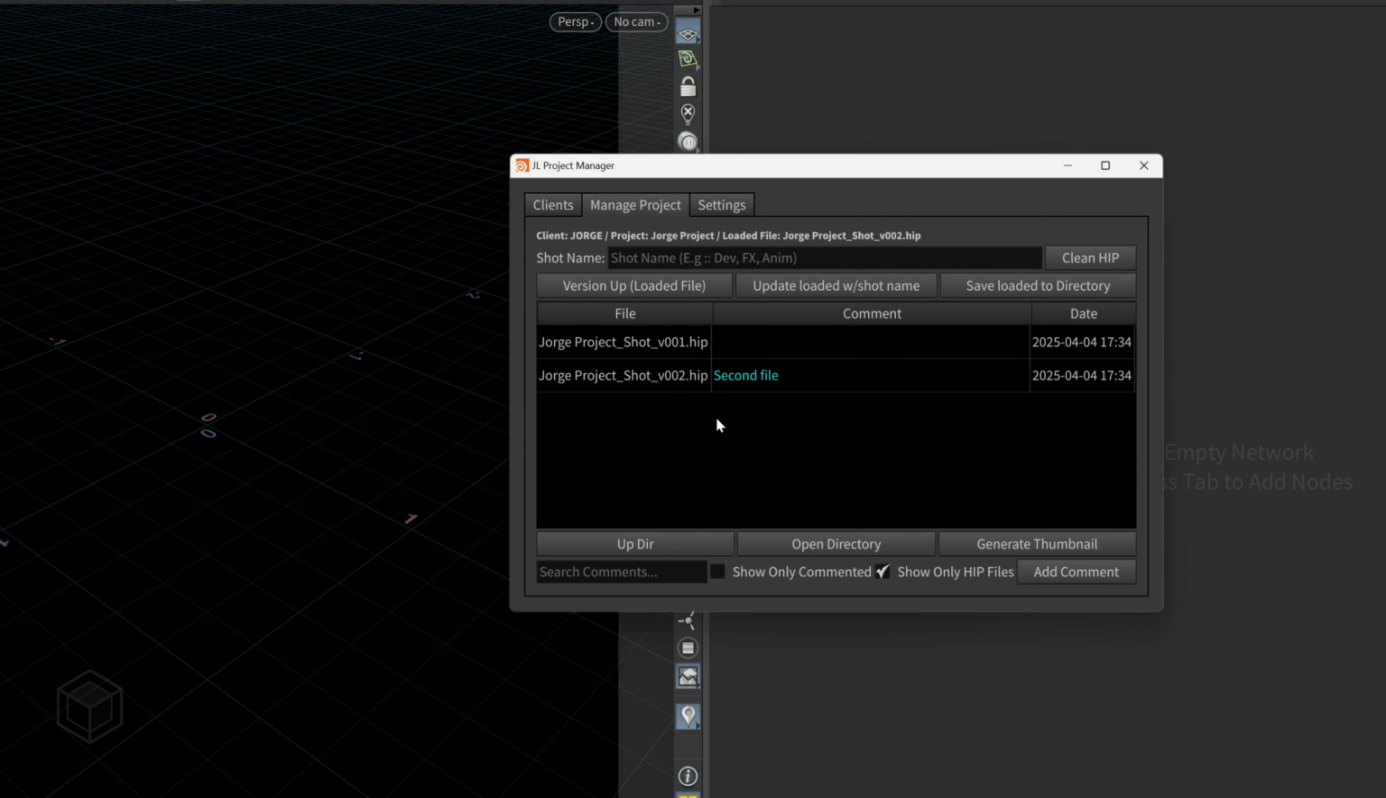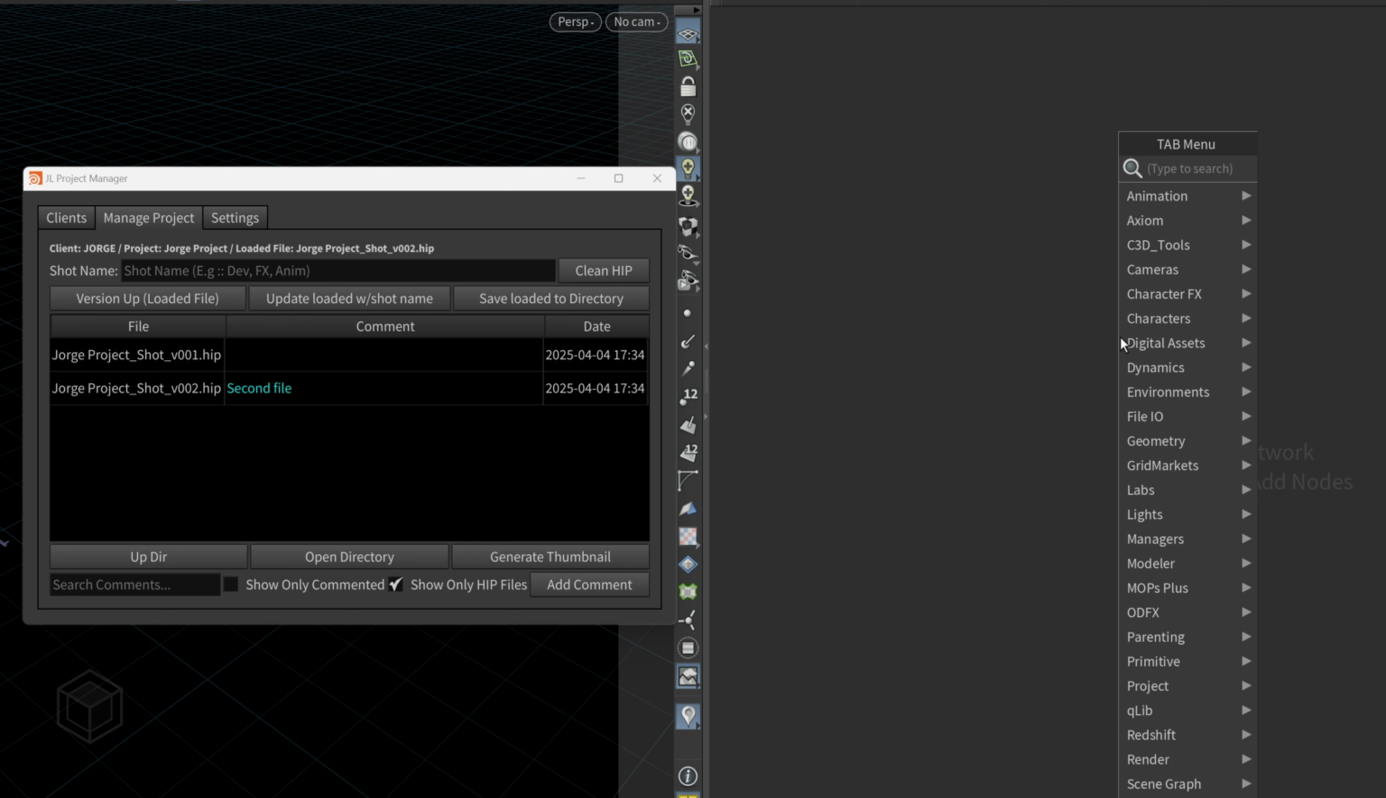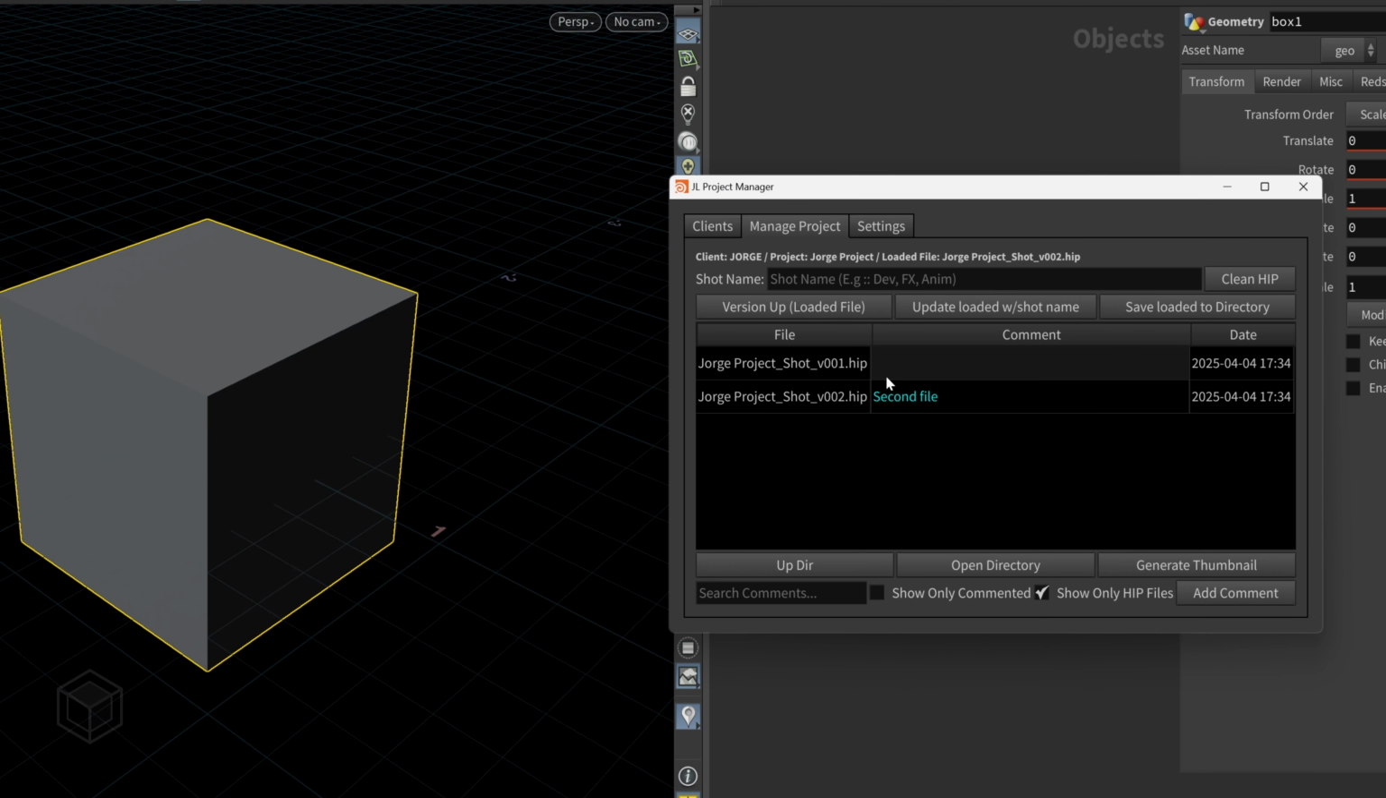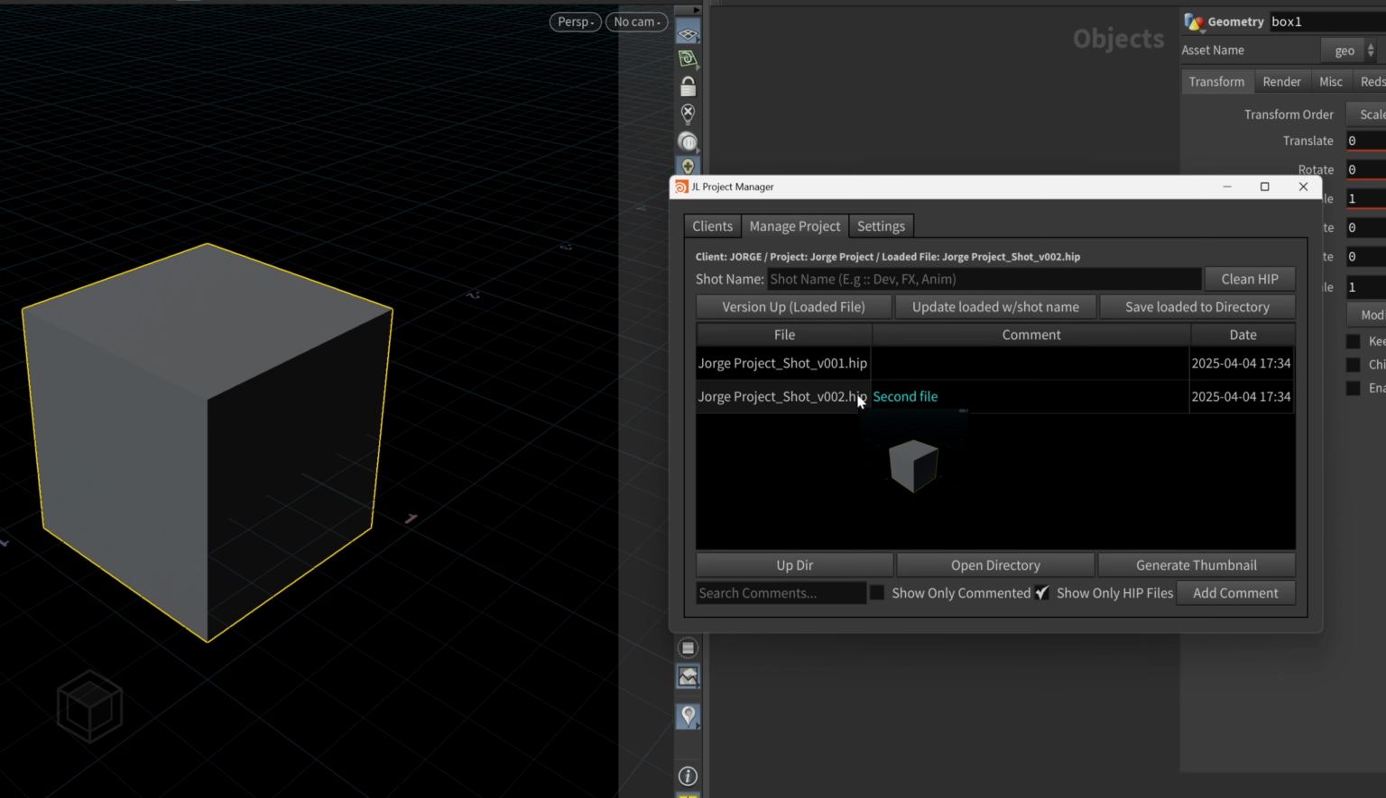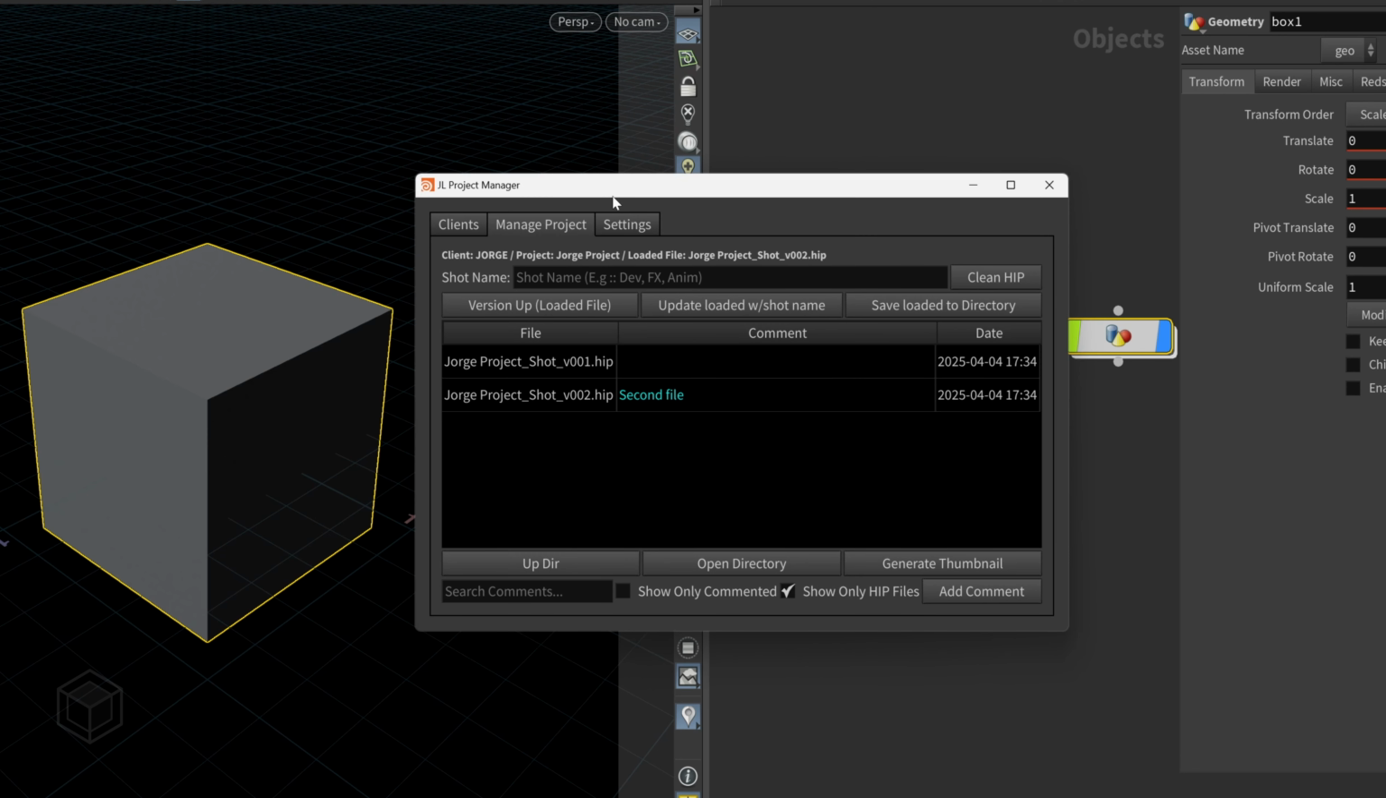Now when we hover, we can see that there's a thing here. Let's add something here. Let's add a box. So let's generate the thumbnail again. And now you can see that the thumbnail shows up. So that's really helpful. When you have multiple files that have different things going on, you can quickly sort through them by just hovering over them.